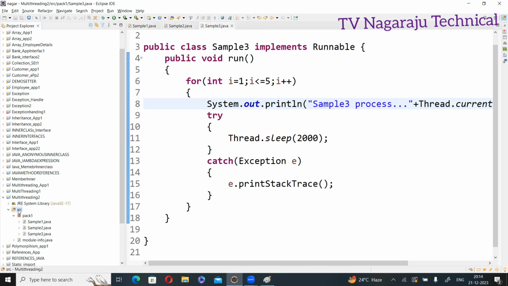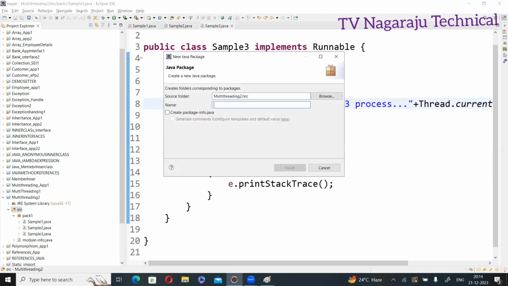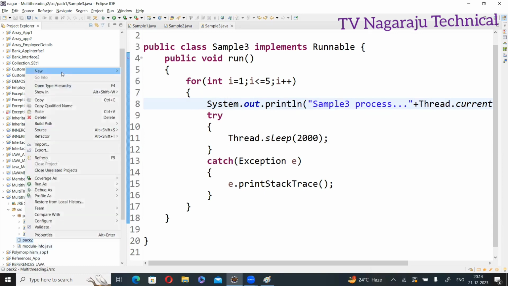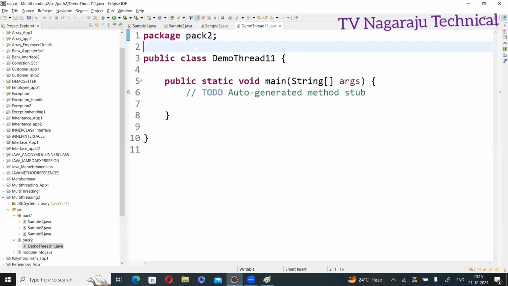Now, create another package, new package, pack2. Within this package, create one class, DemoThread1. Okay, whatever it is, demo thread 1, not a problem. Import pack1.*. Okay. And you know the procedure.